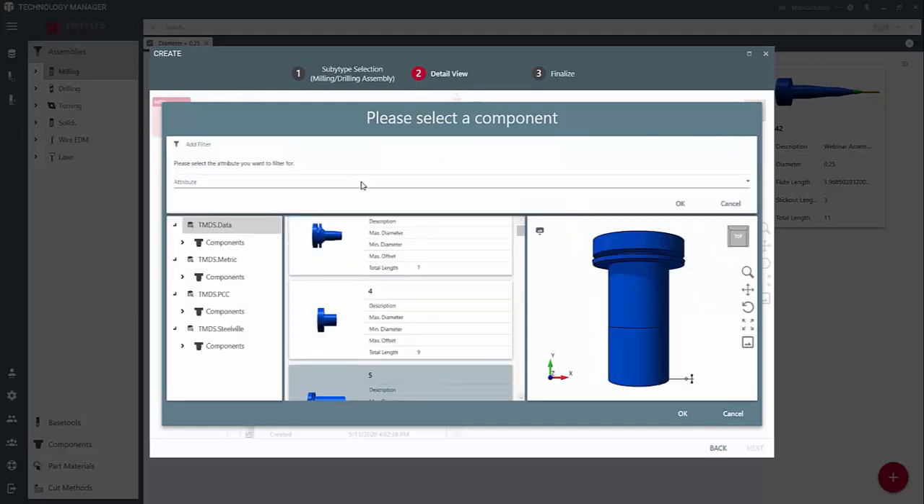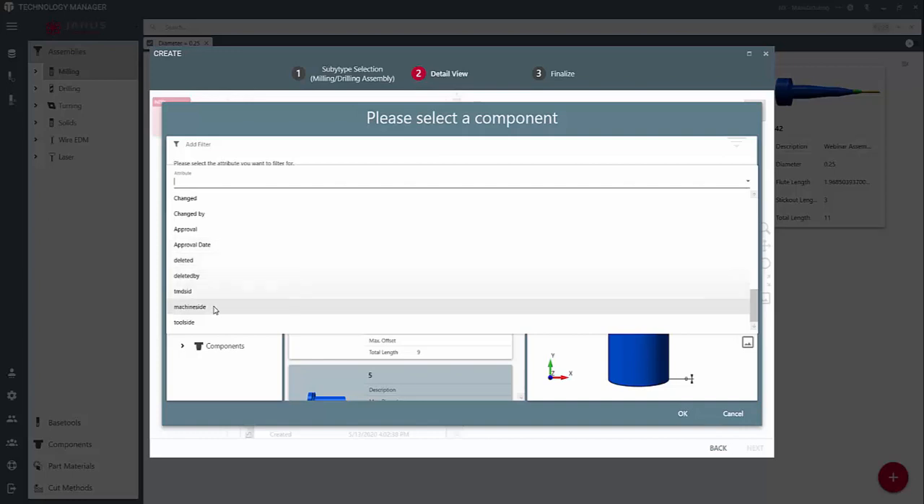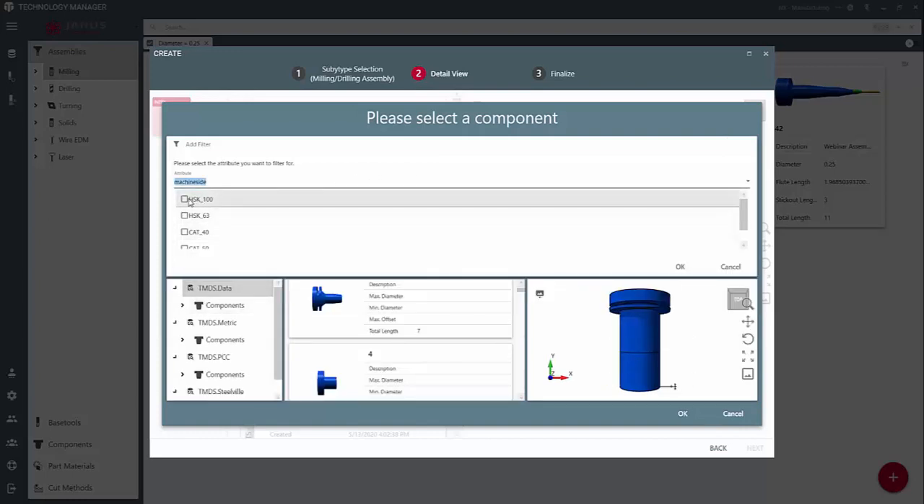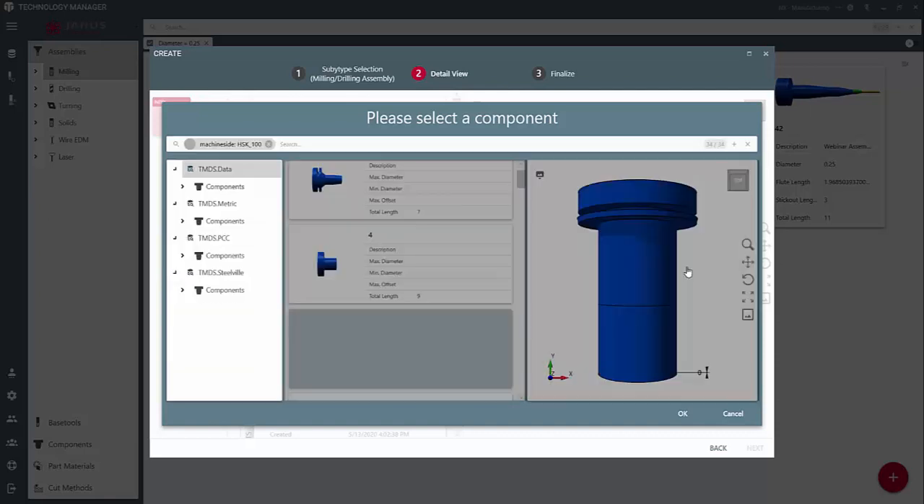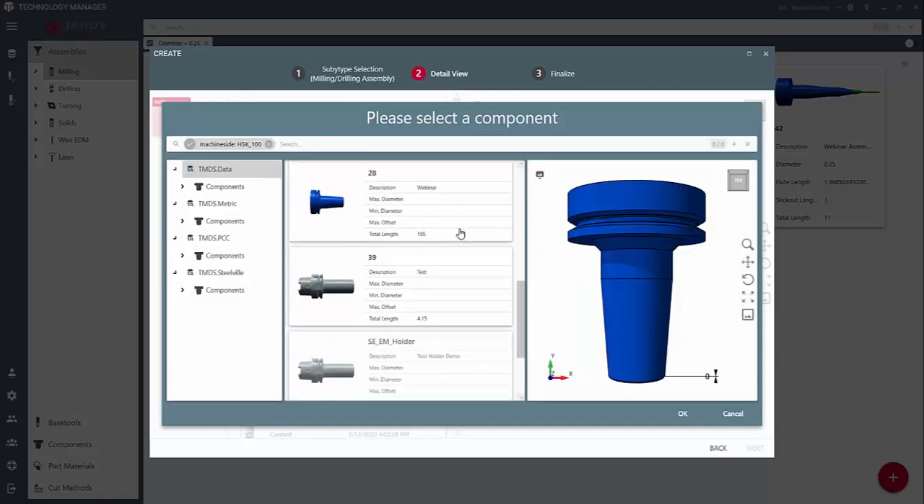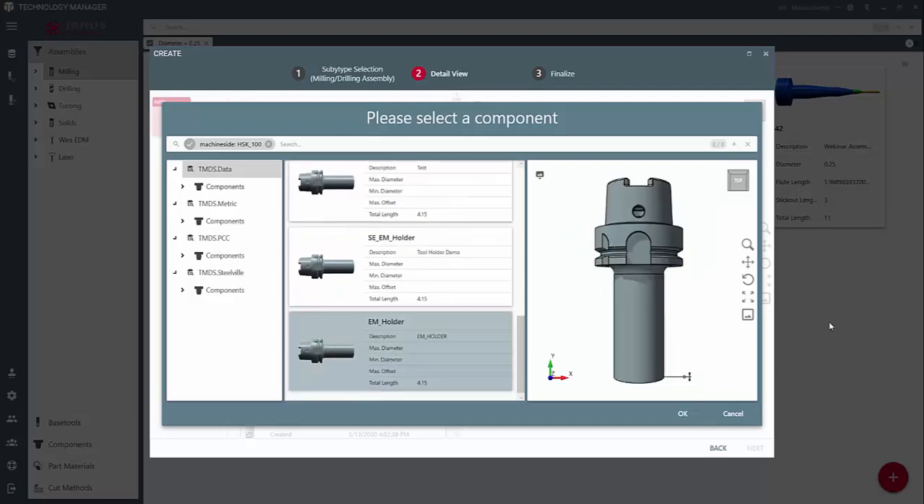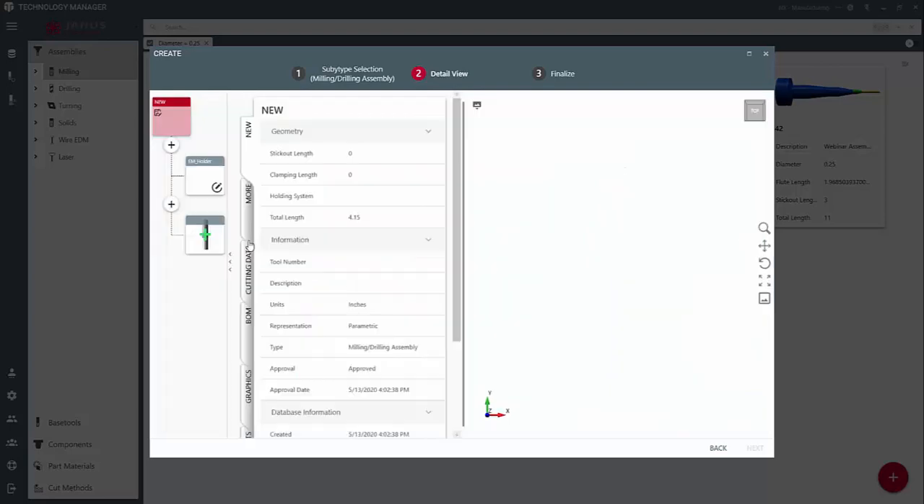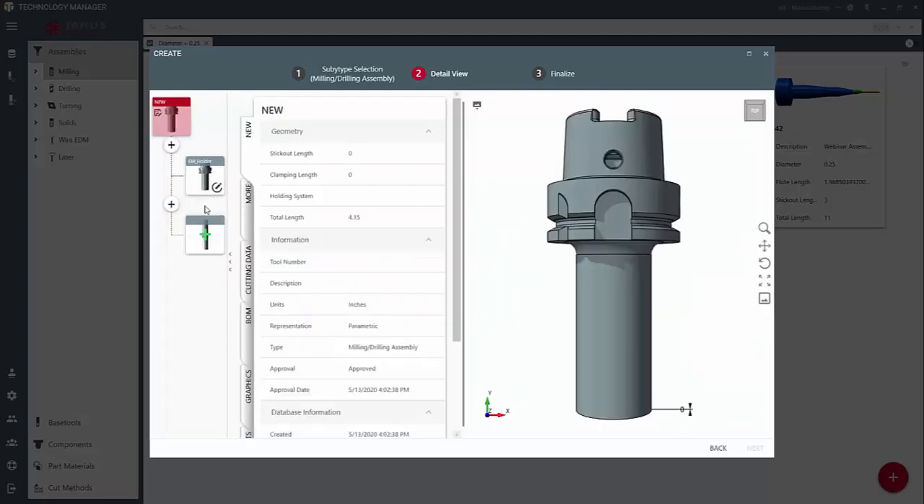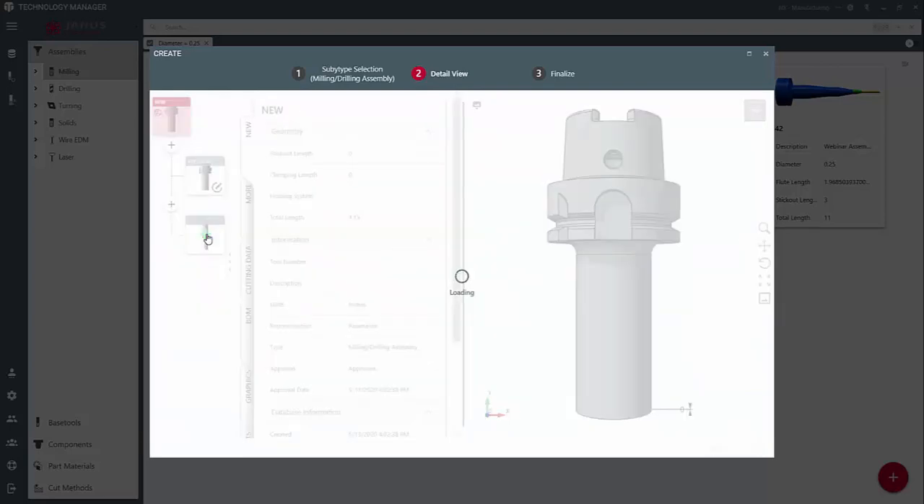To make this quicker, I'm simply going to search on one of the custom attributes I just assigned to the tool holder. So the machine side clamping HSK 100, this is the holder we're looking for. Coming through here now, we can easily find the tool holder that we just created. Once we have the tool holder, we can now find our base tool.